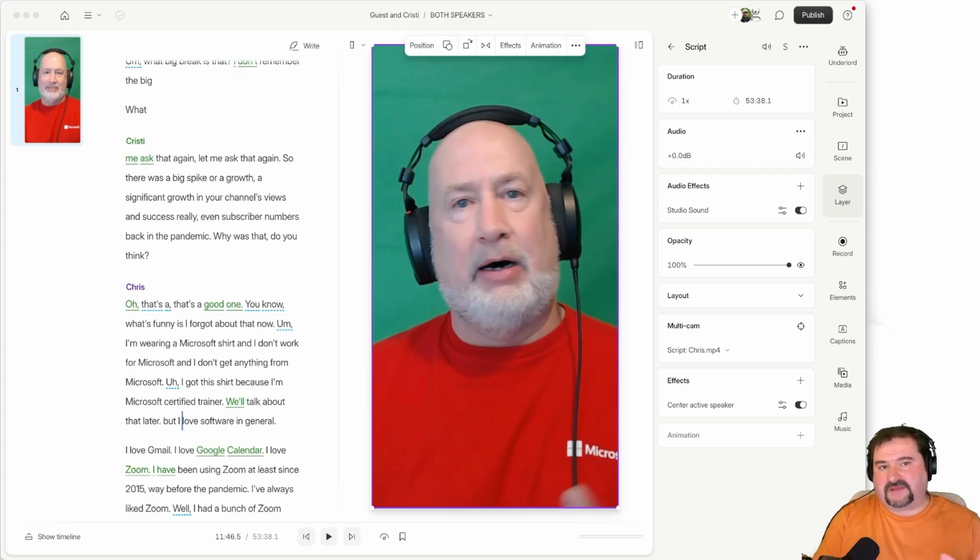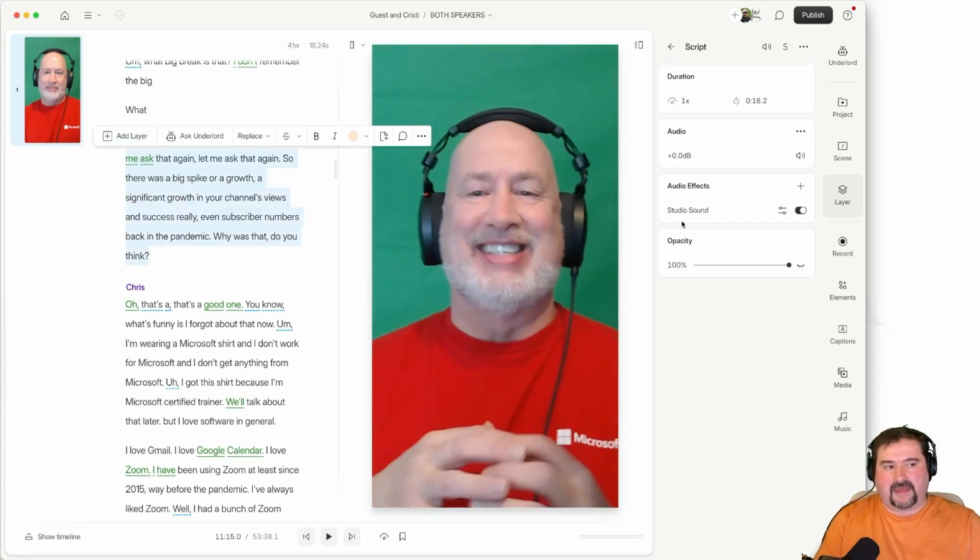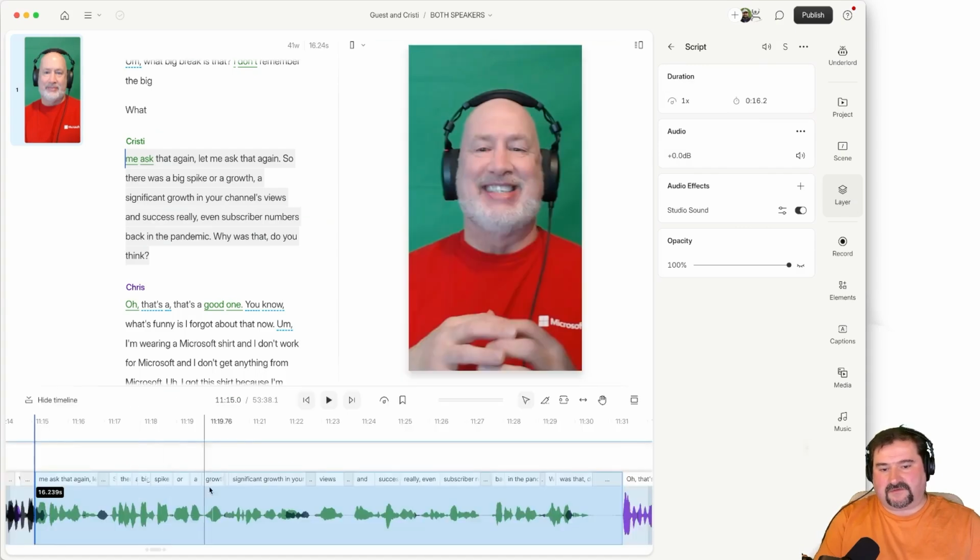Where is the speed change? So when you want to change speed, you can either make a selection in your script and then you switch to the layer panel on the right-hand side. Layer, and you have duration here and speed. You see that? So if I drag this, let me just look at the timeline.